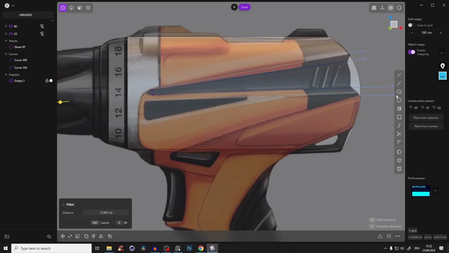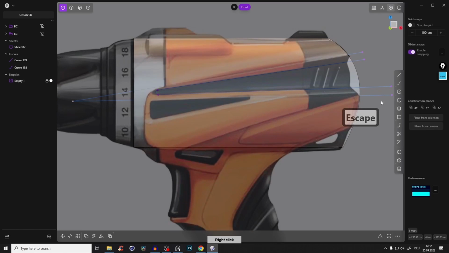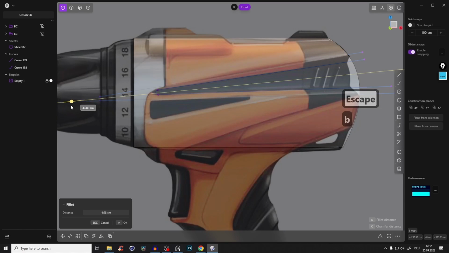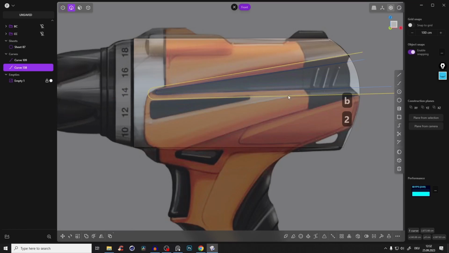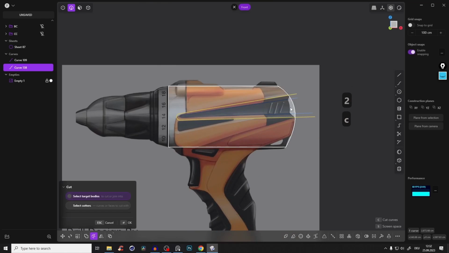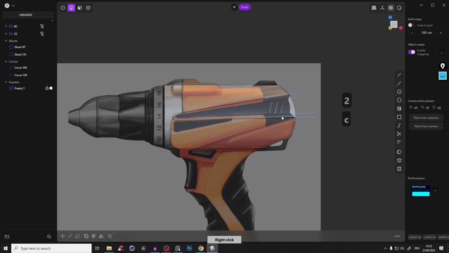And here it's not super exact. So let's just go back and put this point a little bit here. Yeah, I think I like this more. And with shift click, give it a nice fillet. And now let's cut with this surface, this one. Perfect.